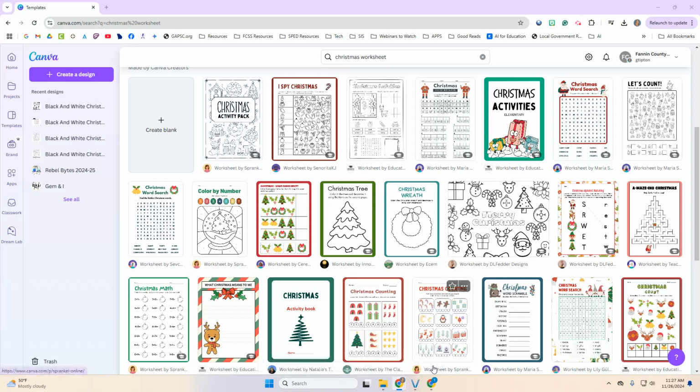Hi everyone, I wanted to show you today how to do two things with Canva. I want to show you how to resize a design and how to present it.